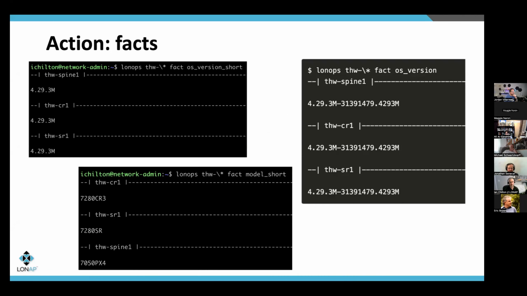And then I'll give an example of some of the things we can do. It's not very interesting, but we can pull facts from the various devices. So for instance, across a load of devices, what versions are they running, what models are the switches, etc.